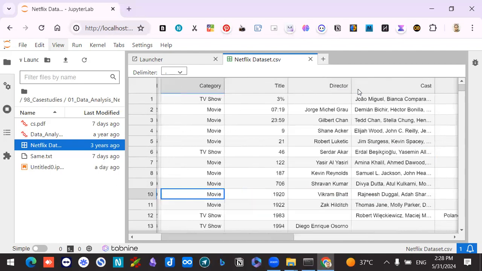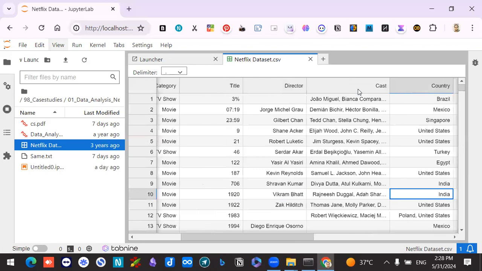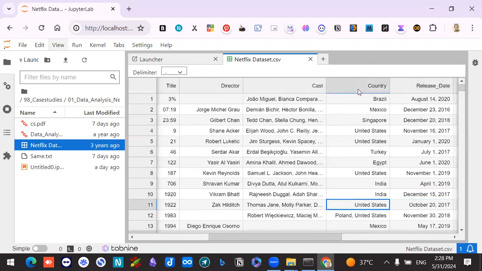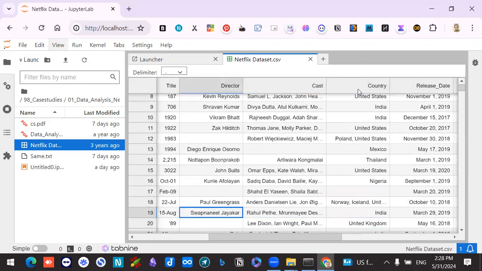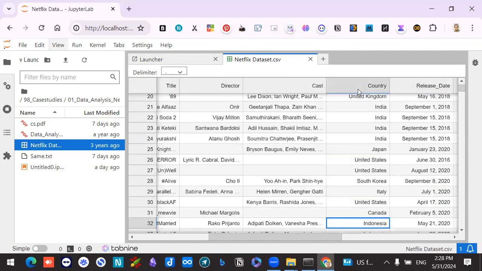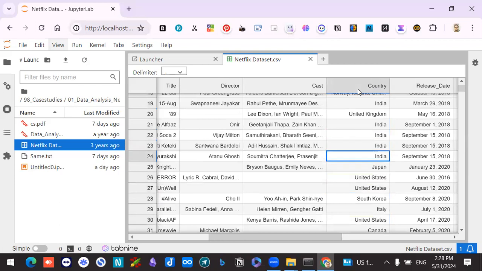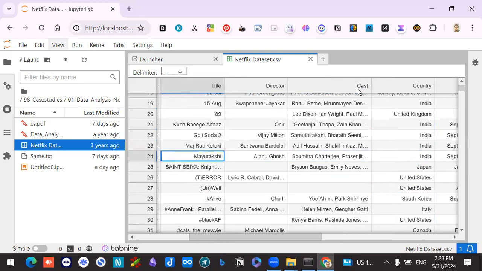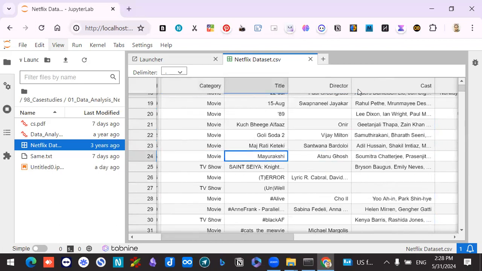So here we can see 1920. Obviously 1920 Indian movie. I'll just go forward here in Indian movies so that we are able to understand. Let's go ahead here. These are the things.